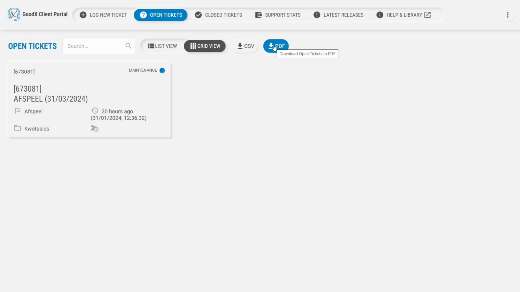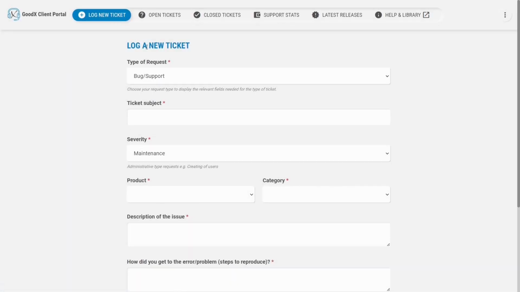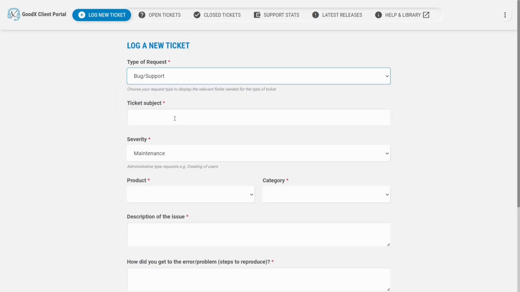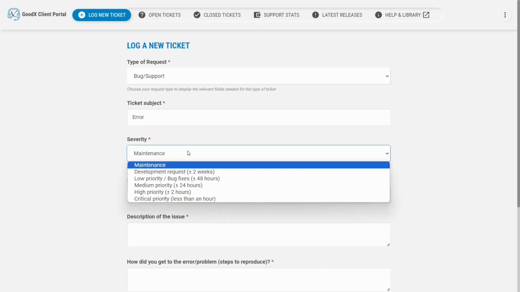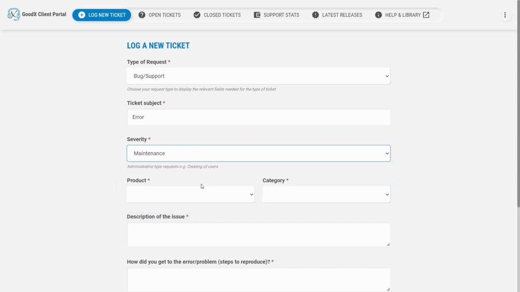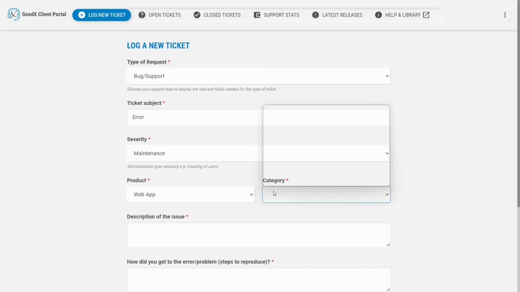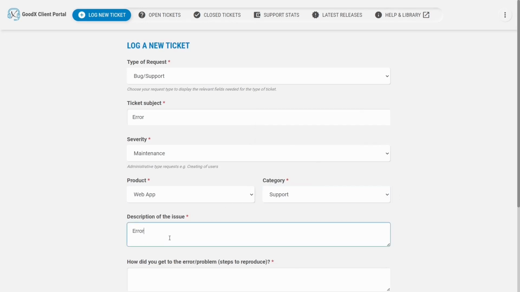Now, let's go over how to log a ticket. Firstly, click on the Log New Ticket button and select the type of request. In this case, we will be using the support option to get assistance from an FCL. Give your ticket a subject line, which will also become the ticket's name. Select the severity of the issue from the drop-down of when you realistically need the issue to be resolved. Choose your product, which will be the site on which you're having issues, as well as your category to ensure it goes to the right department.